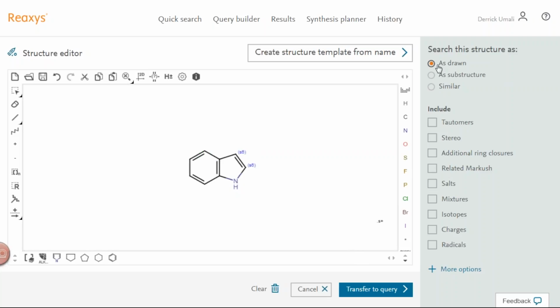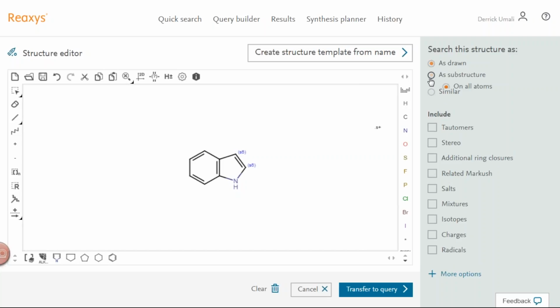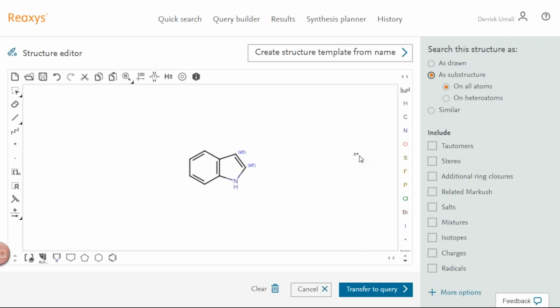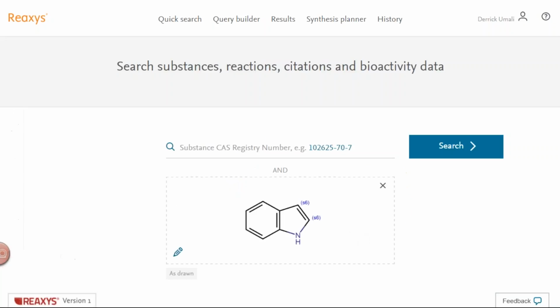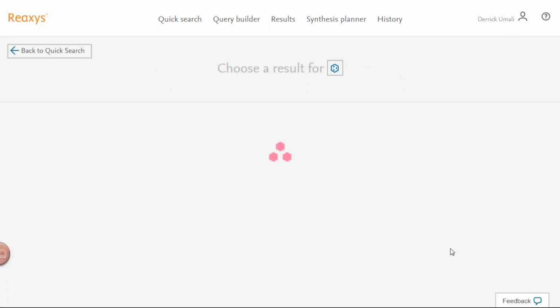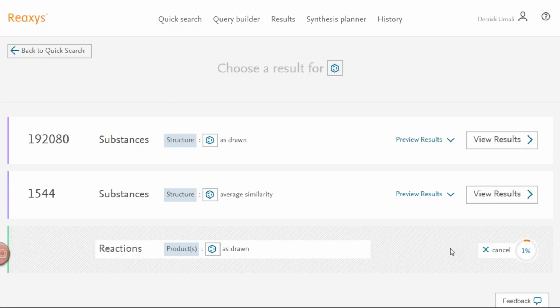So if I transfer that as drawn, oftentimes I see people do this as drawn, then put substructure. That confuses what you're trying to do. So you either want to do a substructure search or draw it in this format and as drawn, and we're going to transfer that query and then search. So it sort of achieves the same thing.